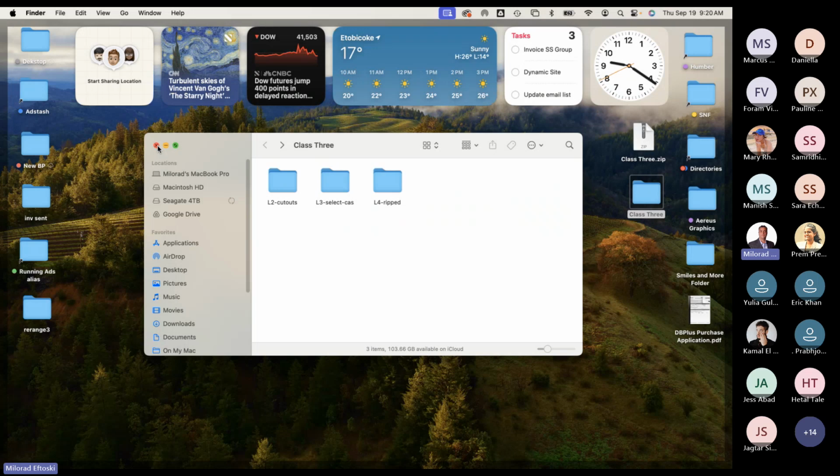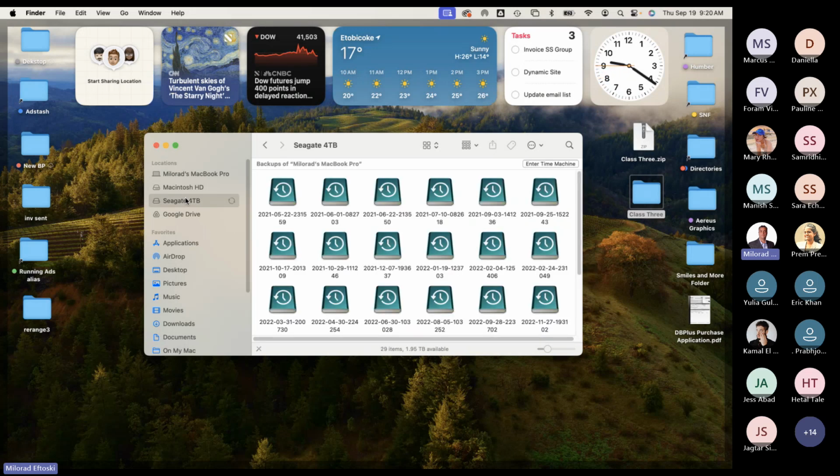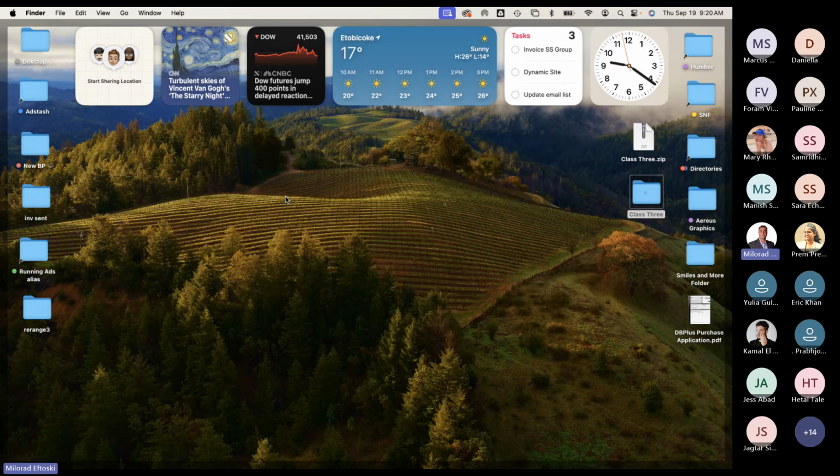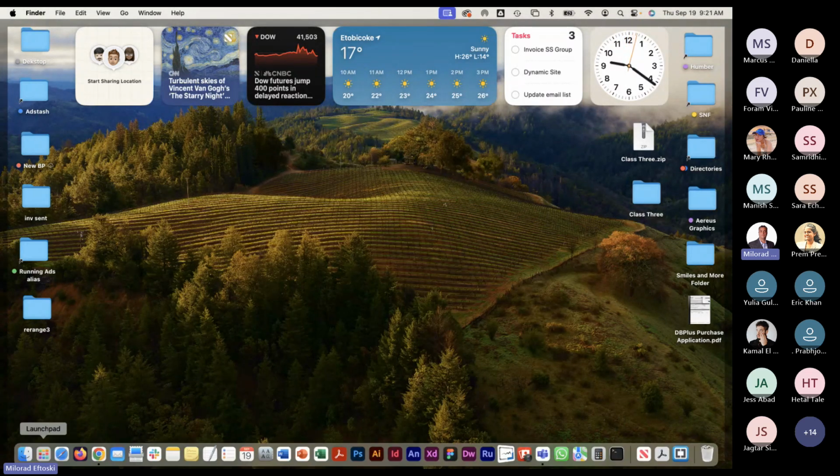All right, before we get started, I'm just going to quickly see if I have some of this stuff here. Oh, this is my backup drive. Okay, I'm going to open this one here. No problem. Here's the other one. Let's go ahead and open Photoshop.